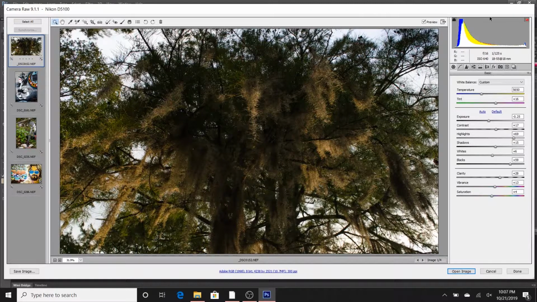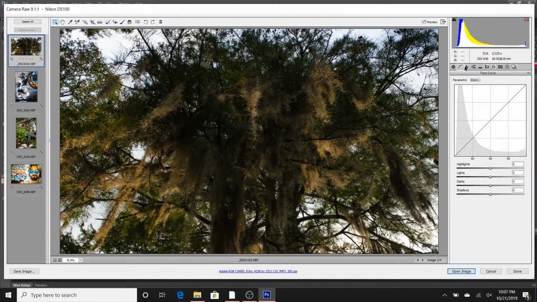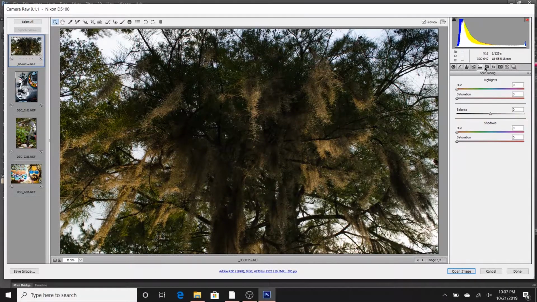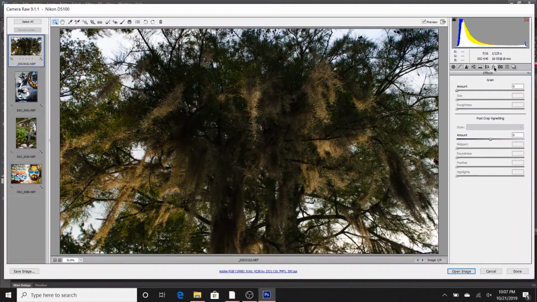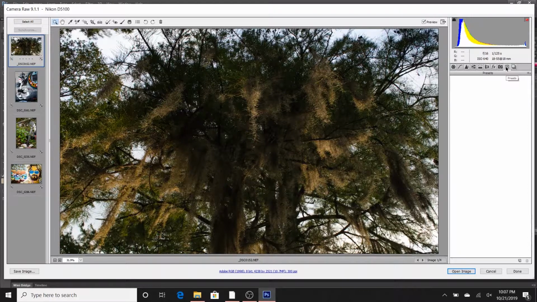As you see here, you have your histogram option. Your histogram will adjust in real time depending on the edits that you make in the Camera Raw window. You also have additional panels found here. You have Basic, Tone Curve, Detail, Hue, Saturation, Luminosity, and Grayscale, Split Toning, Lens Correction, Effects, Camera Calibration, Presets if you choose to upload them, as well as snapshots if you choose to upload them.